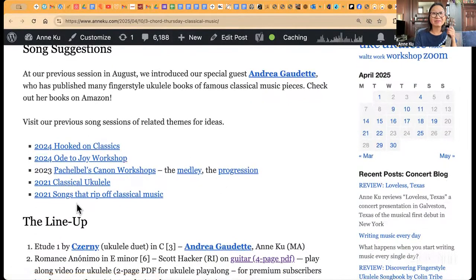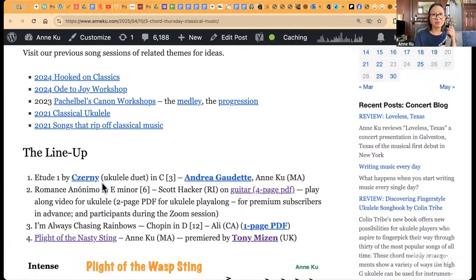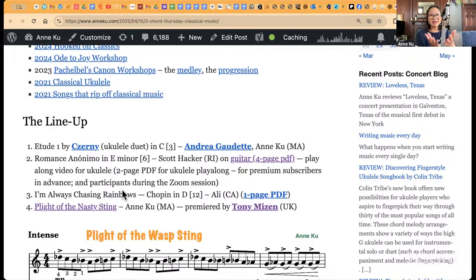But previously, we've had 5 sessions on classical music. So again, feel free to click on those. So the lineup, first we're going to start with a 3-chord piece. You could strum along or fingerpick too. And this is an etude by Czerny for piano. And Andrea has put that in for ukulele duet. And I have her book, so I'm just going to show off a little bit. And then afterwards we'll do guitar. And then Allie's going to do a piece by Chopin. And then I wrote a piece, which I'm going to premiere today.